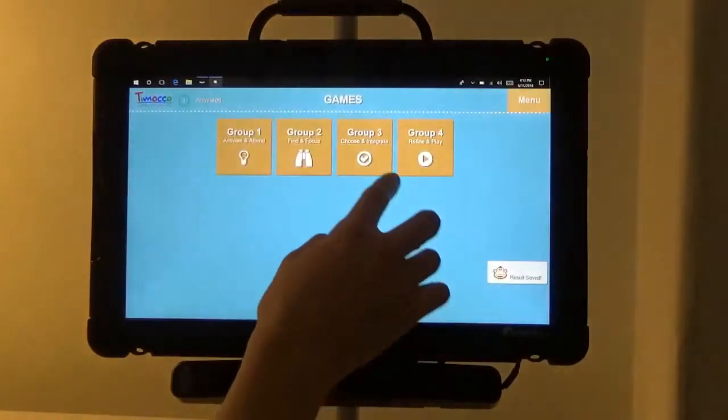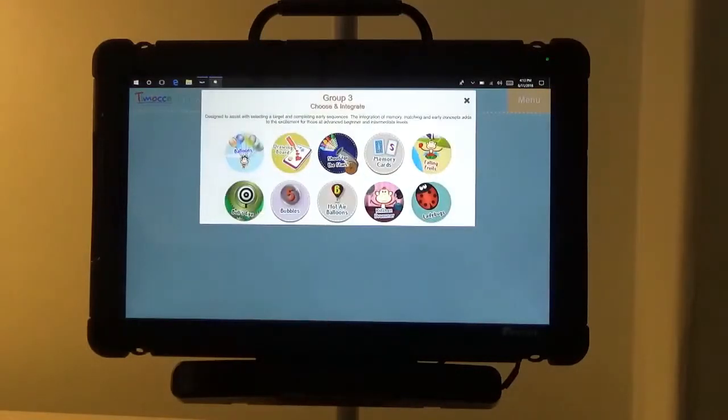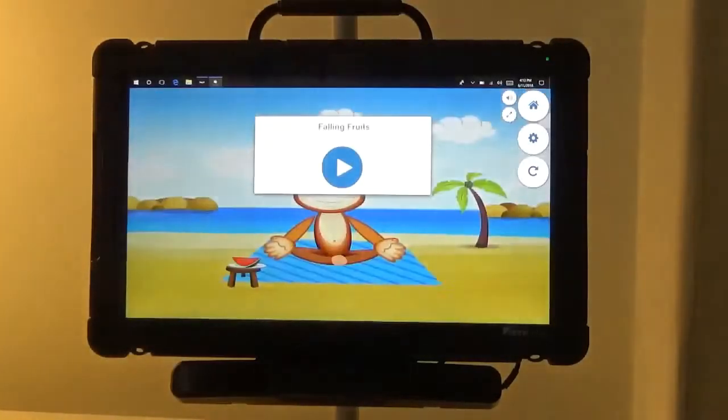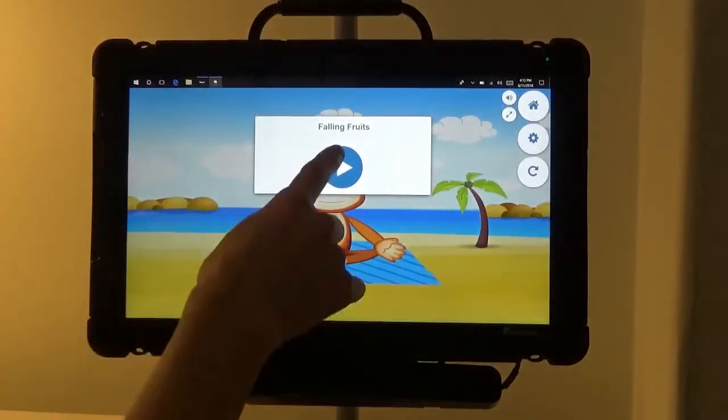So let's close that one and have a look at group 3. So we're increasing in complexity again, and this is starting to integrate skills like memory, matching, and early concepts. So some of the ones that I like to have a look at: falling fruits, a bit of an extension on the bubbles game.